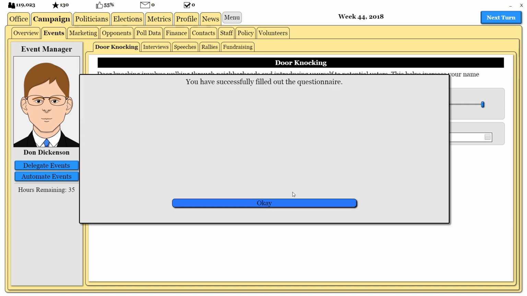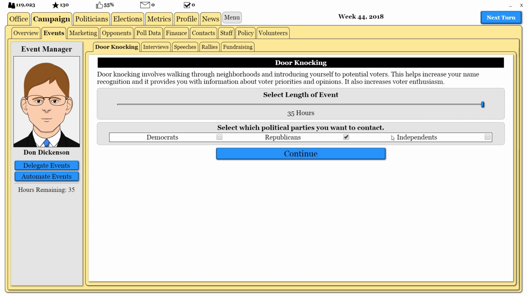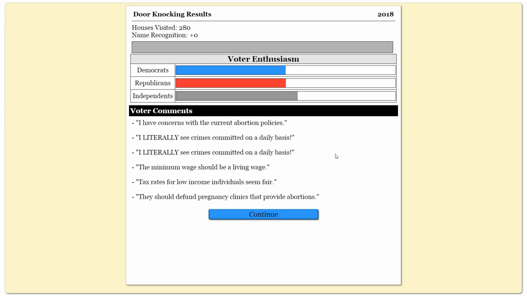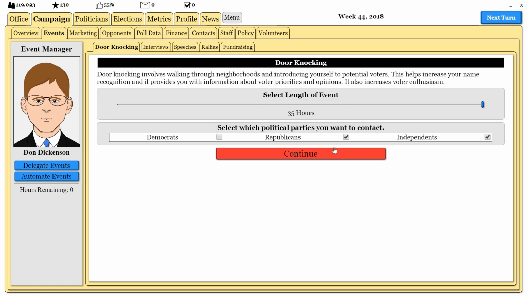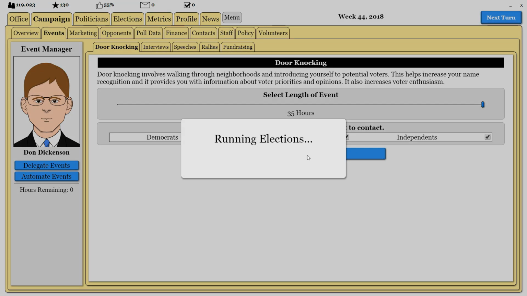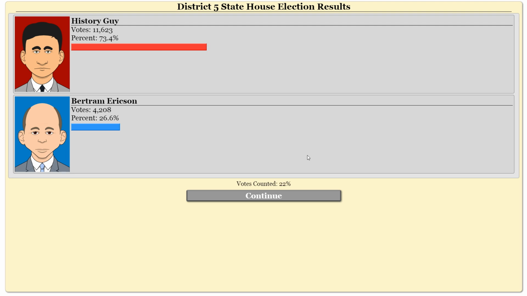Okay, I think we need to... Oh, we just filled it out. We don't have to do anything else. Okay. I'm not getting any more of Republicans, but we're winning independents. So here we go. Here we go. Okay.